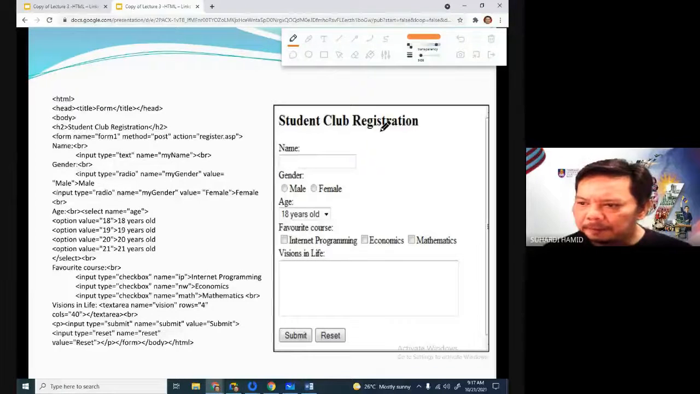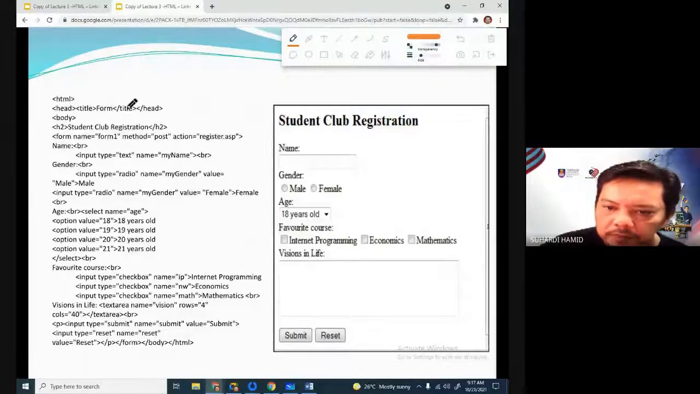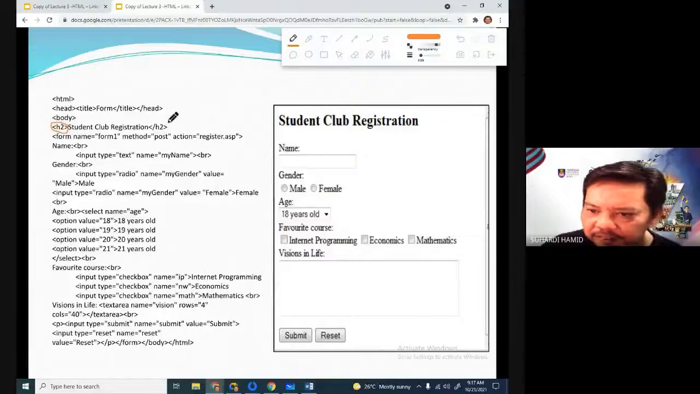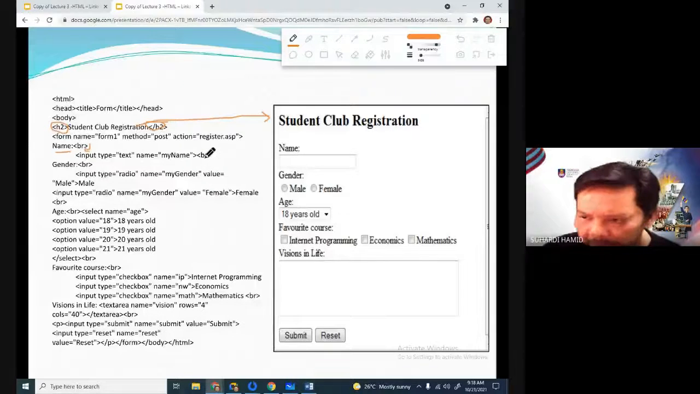Right, this is an example. HTML. Head. Closing the head. We'll start the body. Student club registration in H2. Form name equal form1, method equal post, action register.asp. Now we have name. Break, go to the new line. Input type text, name equal my name. Break.